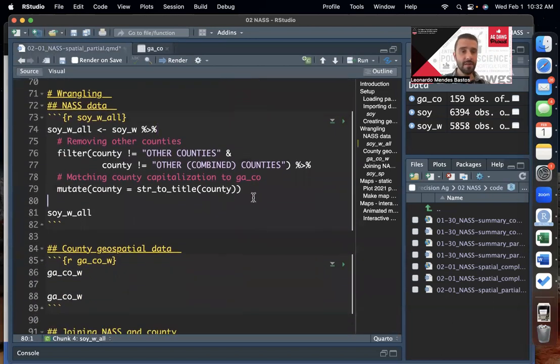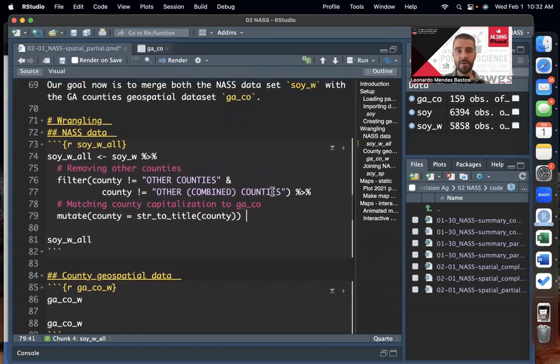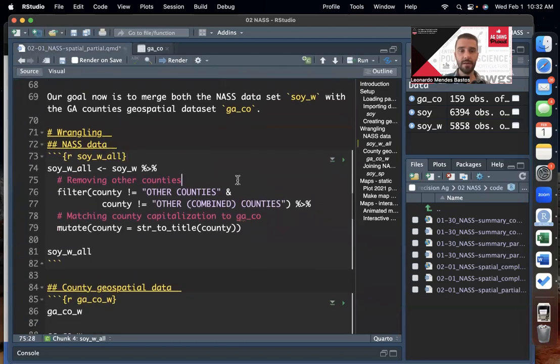So if you come here to the next chunk, I already left you some code. So we're going to do some data wrangling here. Before we merge the Georgia County object, which has, again, the geospatial data as part of it, with the soybeans NASS data, which again does not have geospatial data yet, but it has a column called county, right? So we can use that column called county to merge these two pieces together. That's what we're going to do here.